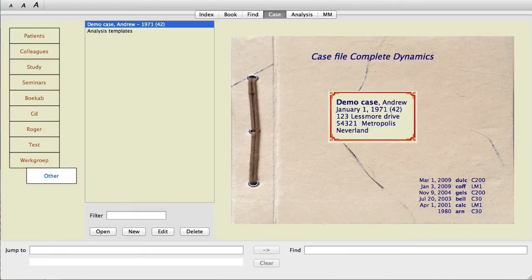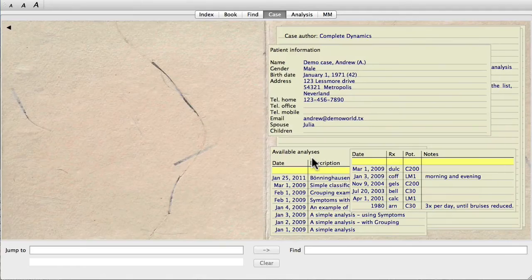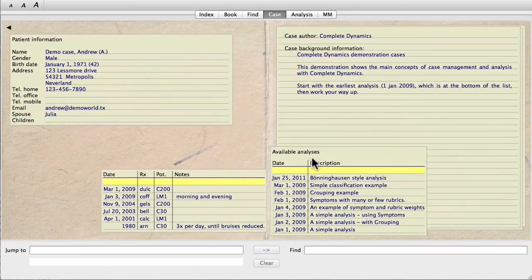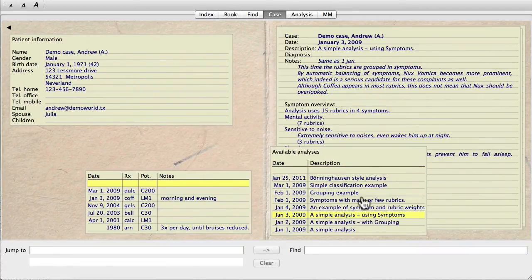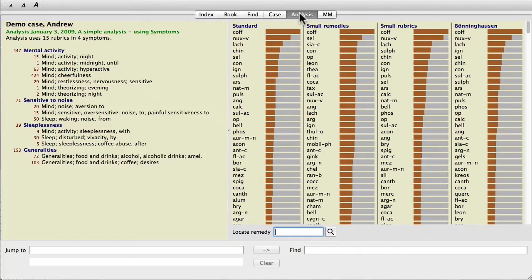For the demonstration of the analysis module, I have selected a demo case which is available in Complete Dynamics for every user. You can freely play with it, and it contains the examples like they are explained in the manual. I will start by selecting a simple analysis. I now go to the analysis module.